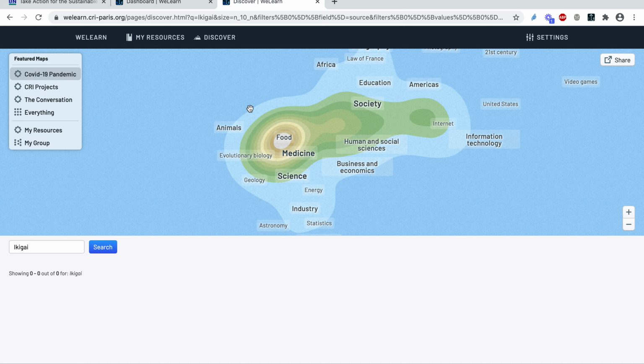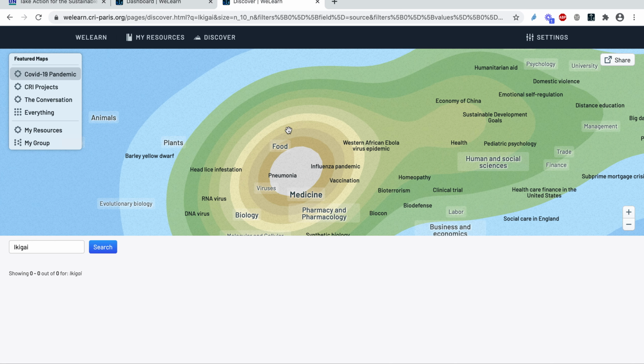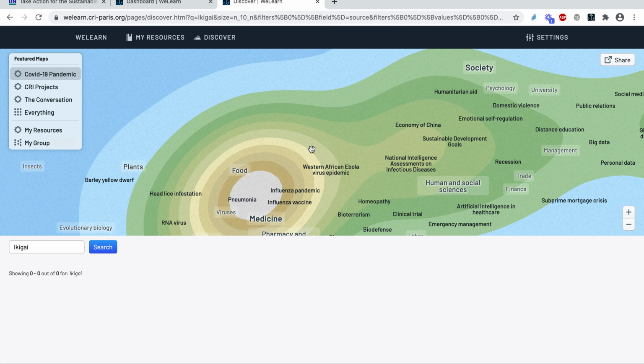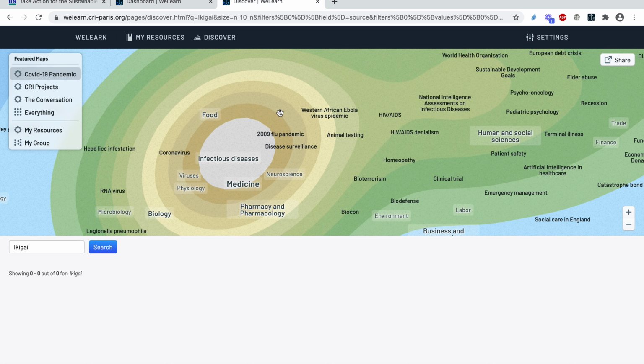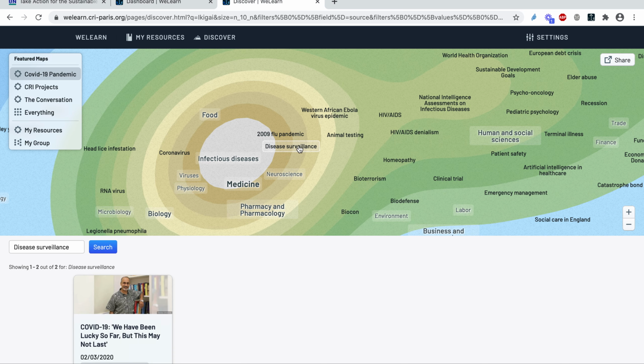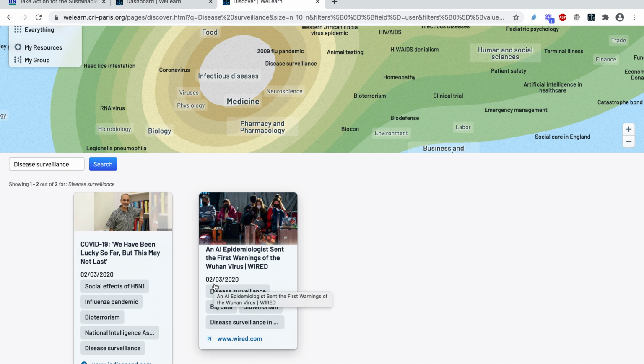Actually, what I didn't say is that the elevation that you see here is proportional to the number of resources in a specific area. So as you see here, most of the resources will be somewhere around medicine, pretty logically. If I zoom into this area, I will see the different concepts that will appear. For instance, if I'm interested in disease surveillance and I click on it, I will see the resources within the COVID-19 groups that are related to disease surveillance.